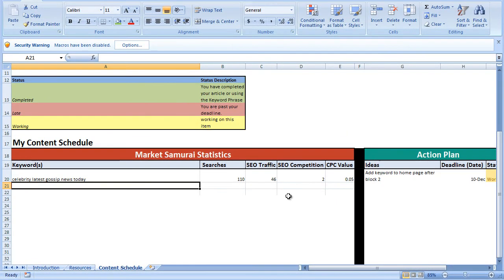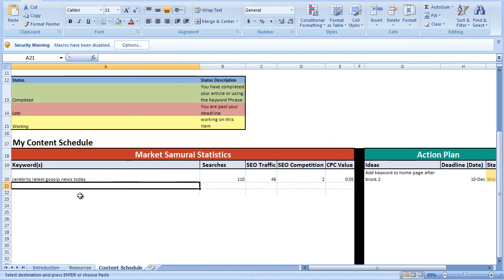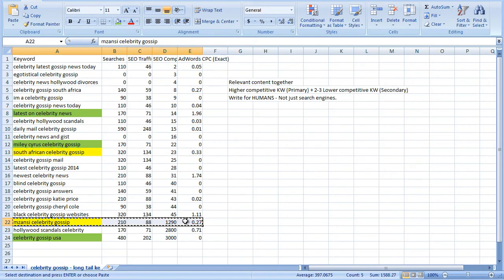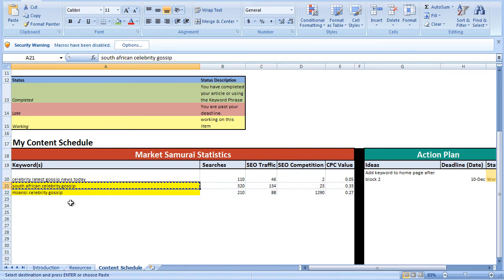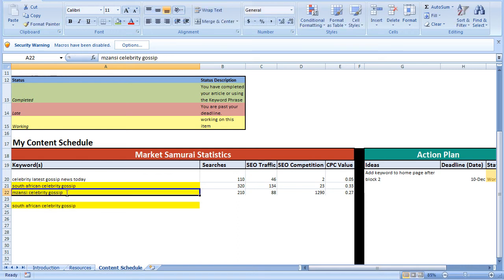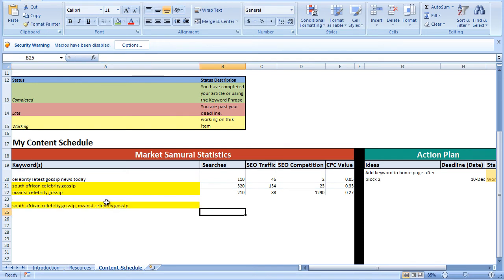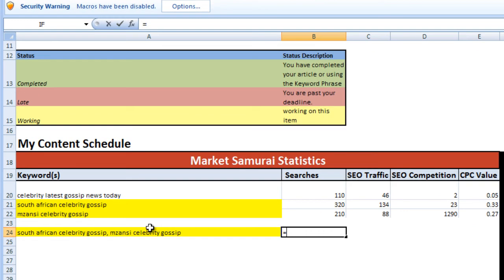Now let's take the Celebrity Gossip South Africa and Mzansi Celebrity Gossip and combine them. The way that I do this is to create a new keyword and enter a simple formula. I'll copy and paste the first keyword, South African Celebrity Gossip, and then I'll edit that new cell and separate it with a comma and add Mzansi Celebrity Gossip. Then I'll go to monthly searches and type in equals the cell where South African Celebrity Gossip is, plus the column where Mzansi Celebrity Gossip is. Then do a quick mental check to make sure that I copied them from the right cells.